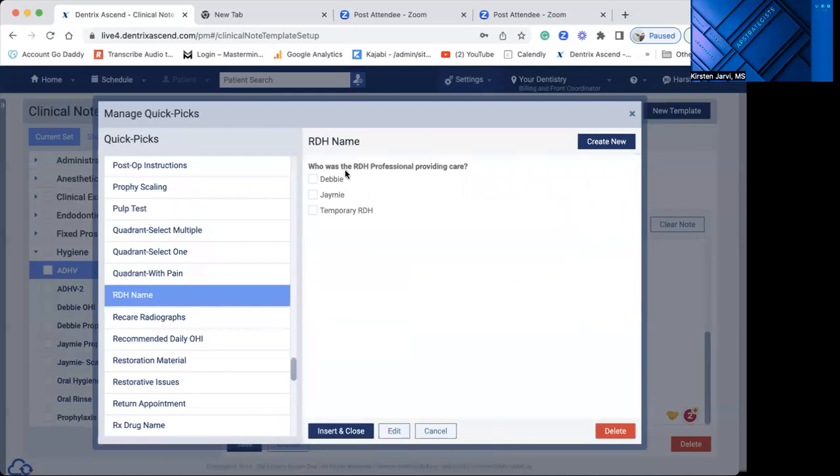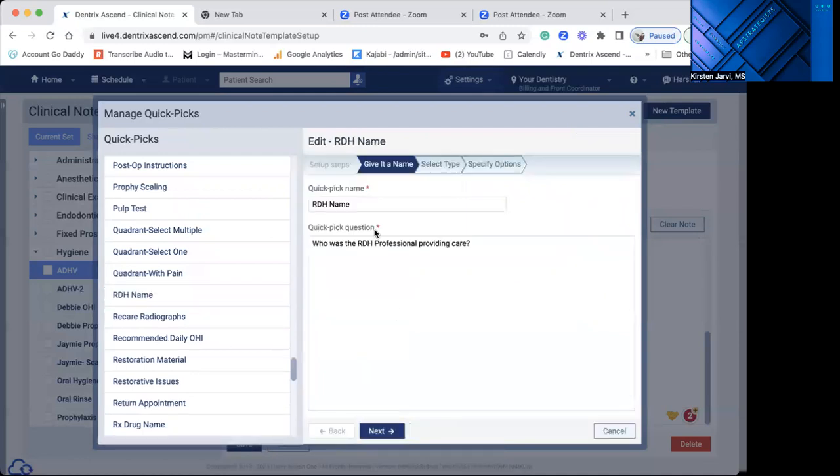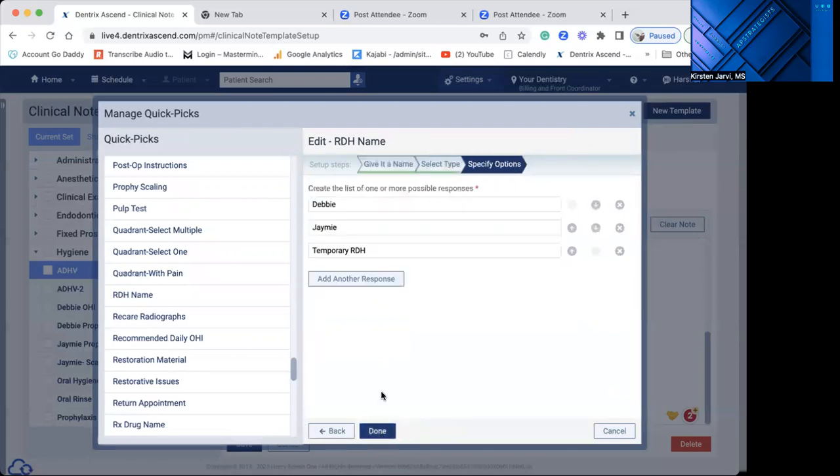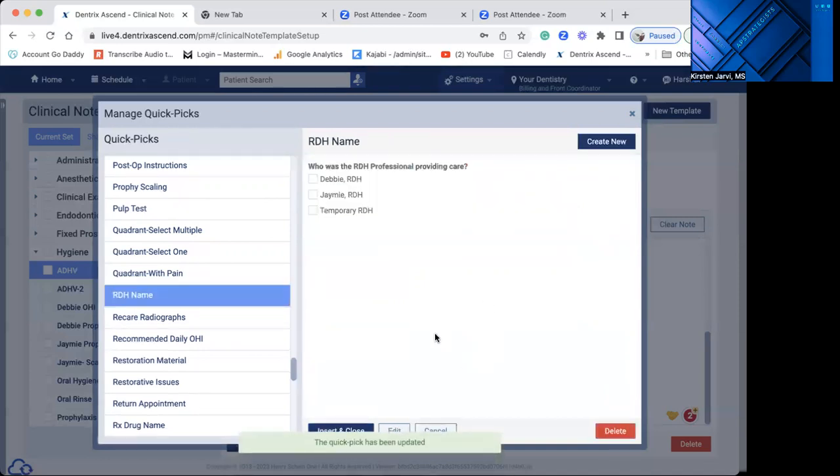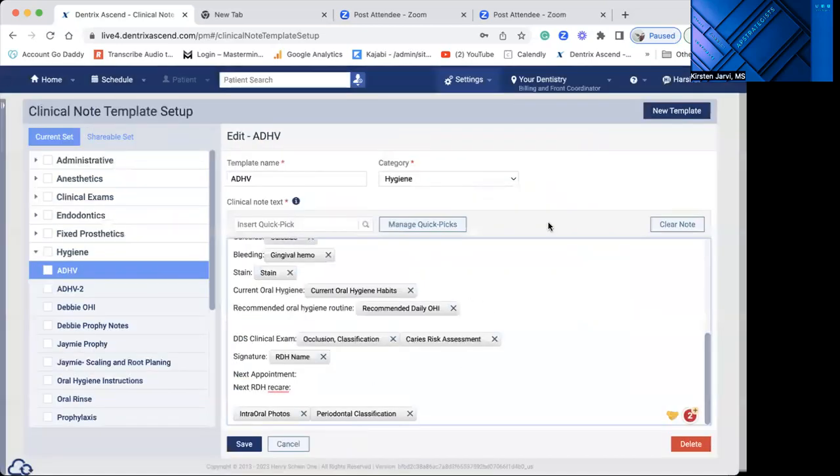Let's say I want to edit this because we want to have their licensure here, licensing care. So next, checkbox. So we go in and we edit. That way we know it's a dental hygienist. Okay. And insert and close. You could do the same thing for the RDHs and then the next appointment, next recare appointment, next DDS appointment.